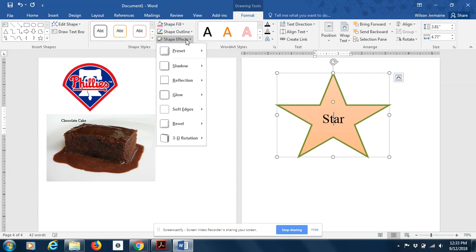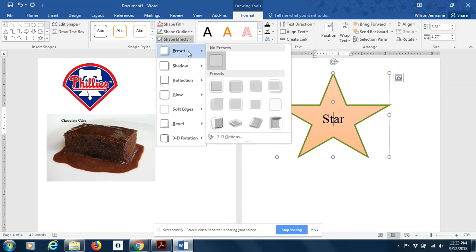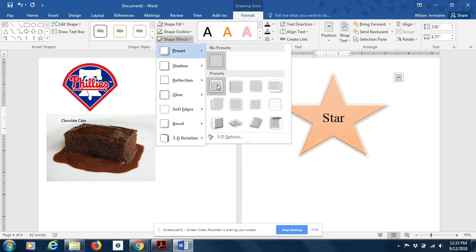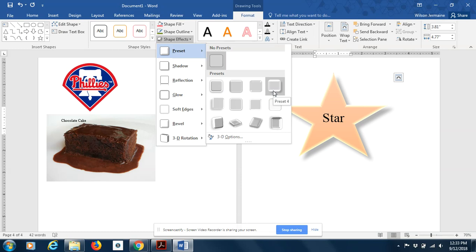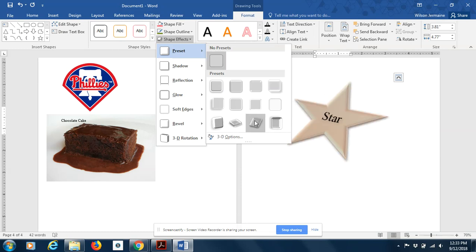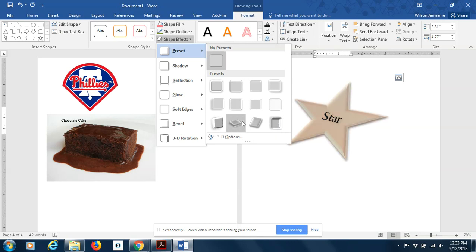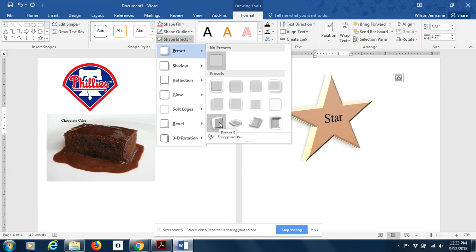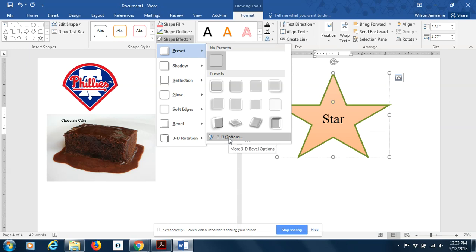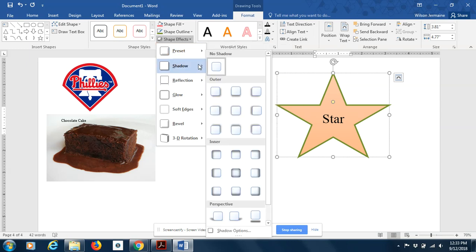Check this out. This is one of the awesome things within Microsoft Word. There are preset effects, like beveled edges, different shadows, and the orientation of your work. Notice how there are some really cool things here. And then there are also some 3D options. The first thing we're going to do is go over shadows.